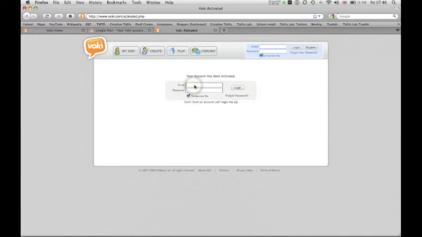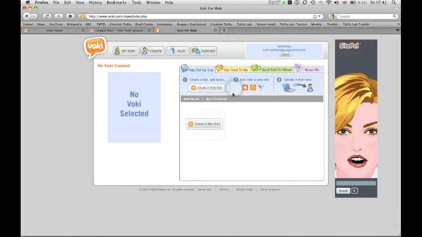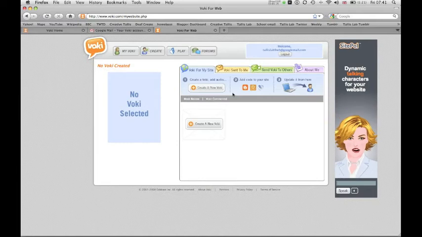So from now on our account's been activated. So we just put our email back in. In this case it's going to be the email I created for another one of my groups. Apologies for the slow typing. And then once we click login, you might want to click remember me, but I'm not going to. We get this, and we're in a position to start making the Voki.